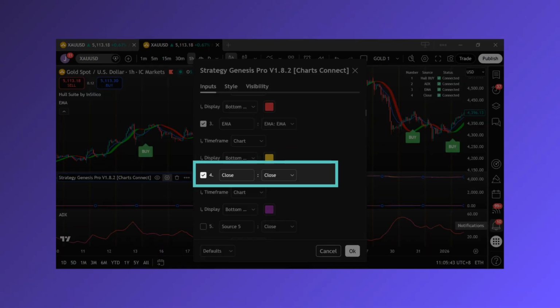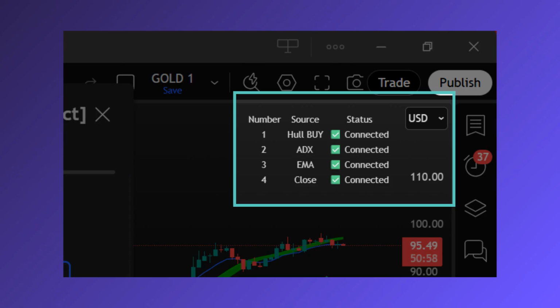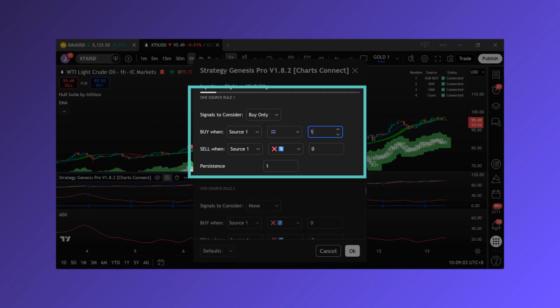Finally, I want to take in the price of the closing candle. Here I put the reference as close and select close from the drop-down. At the top right-hand corner, make sure that all the sources are connected. Once we have the information, we need to define what condition must happen before we receive a trigger. That condition is called a rule.